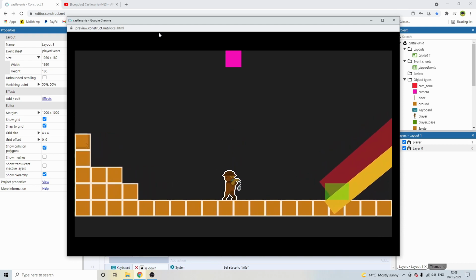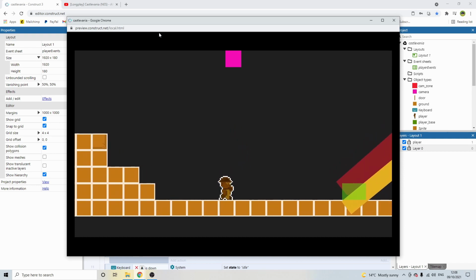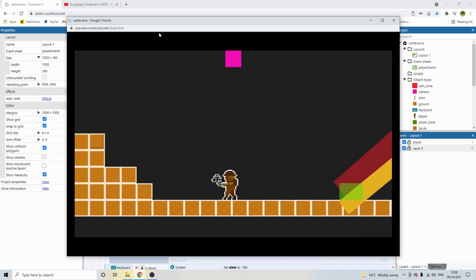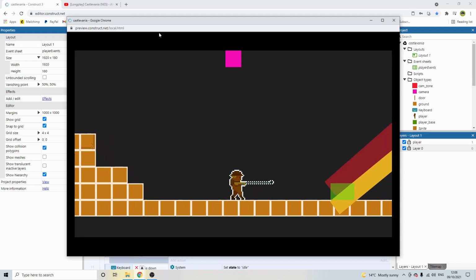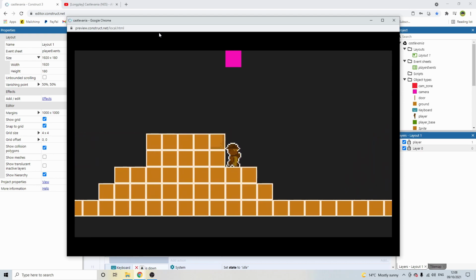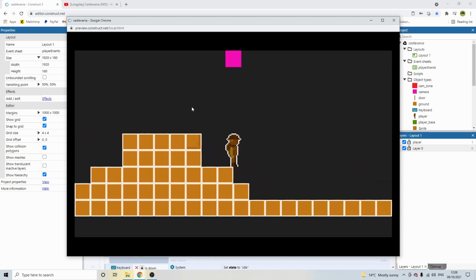Okay, that seems to have fixed the problem. No longer are we stuck when we let go of things. Okay, fine. Good, we're working with it. Right, okay, now we need to break that block.